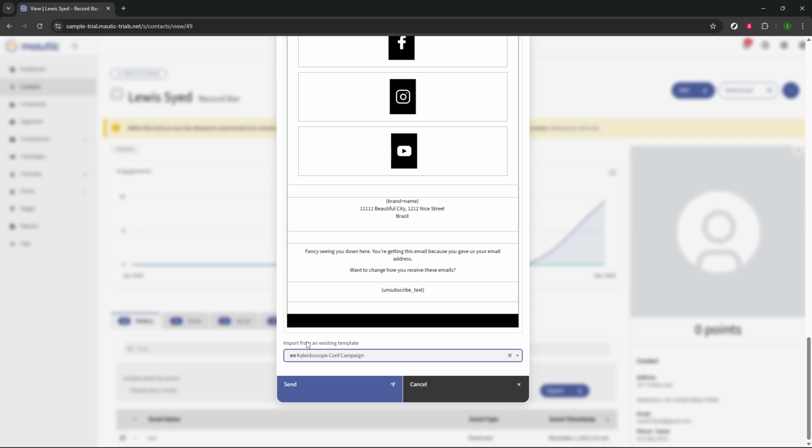If you can, preview the message or quickly scan it for typos and broken links. Then click Send. Mautic will deliver the email to that contact and record the activity on their timeline so you can track engagement later. That's all there is to it.